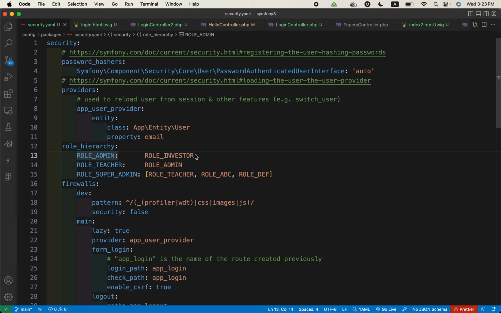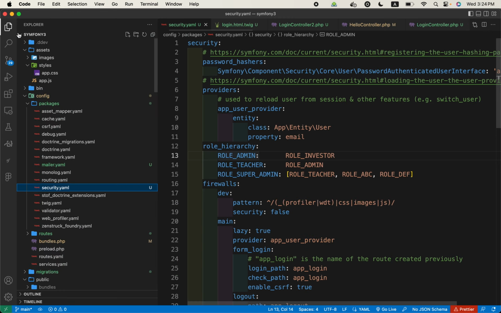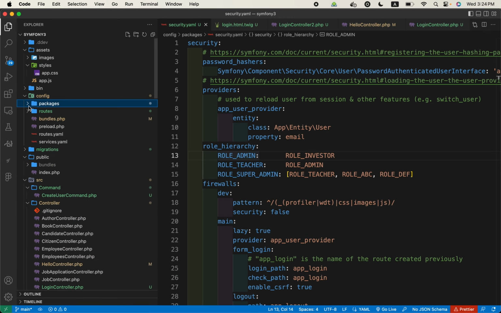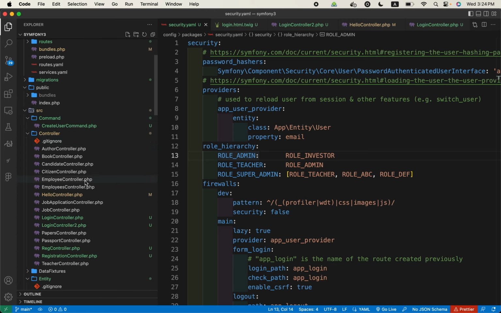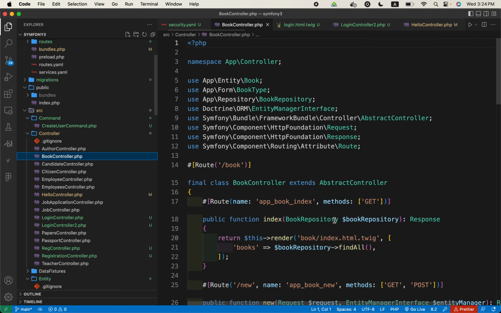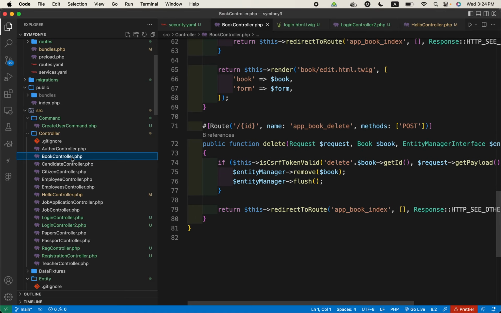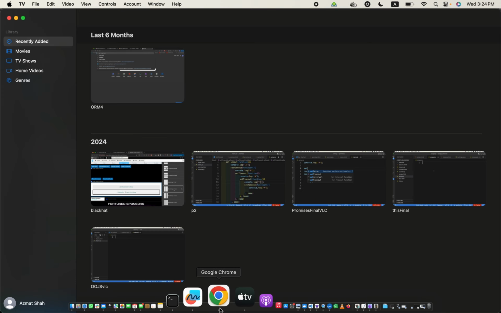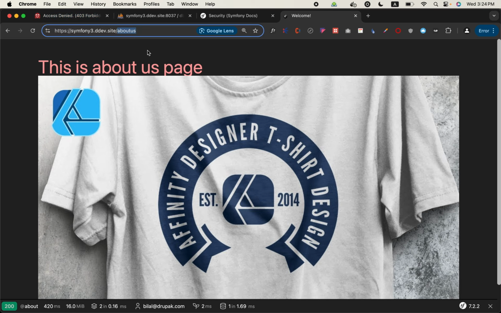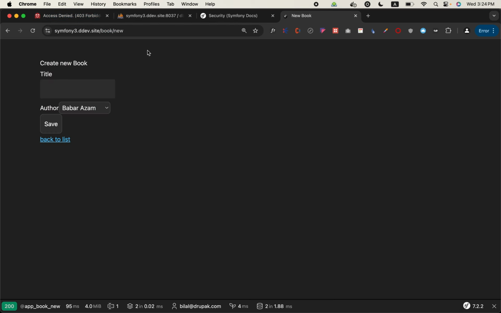What are votes actually? For this, I will go to one of the controllers we have created for CRUDs. Maybe if I go to employee controller, candidate controller, book controller, book and author. Okay, book may be an example. This one, book. We already have this CRUD control. Maybe if I go to book/new, yes, so we can create some books here.